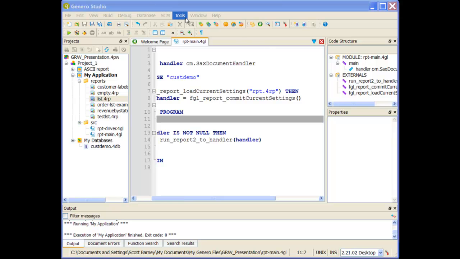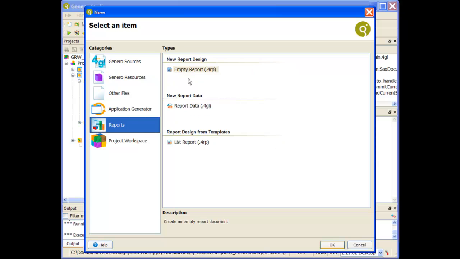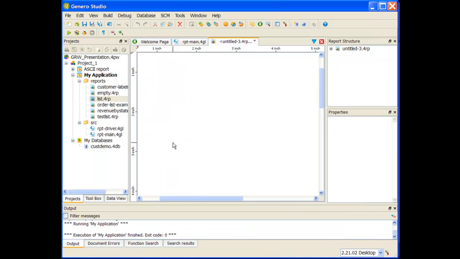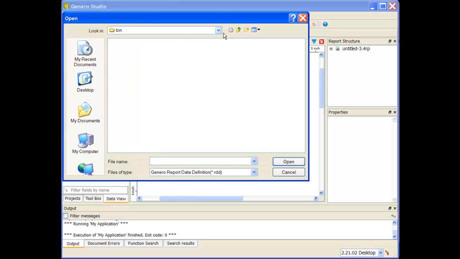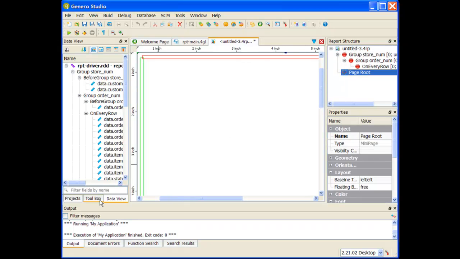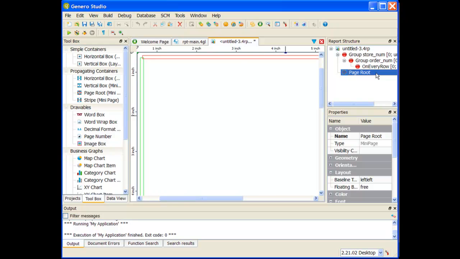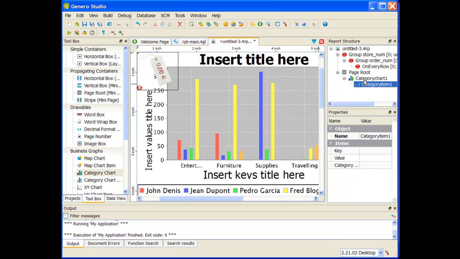So to create my category chart, I'm going to go ahead and start with a file new. I'm doing a new report, again, an empty report. I need to associate my data schema. I locate my RDD file. And now I'm ready to go and place my chart onto the report itself. So I can go to my toolbox. I have page root selected, double click on category chart, and we can see it gives me my category chart, and it gives me my category item.